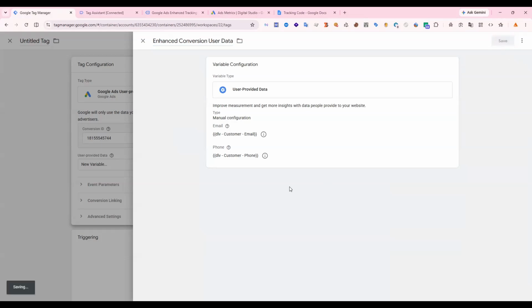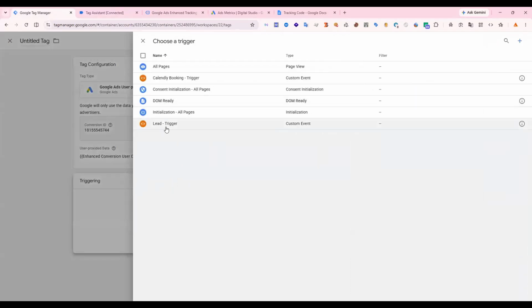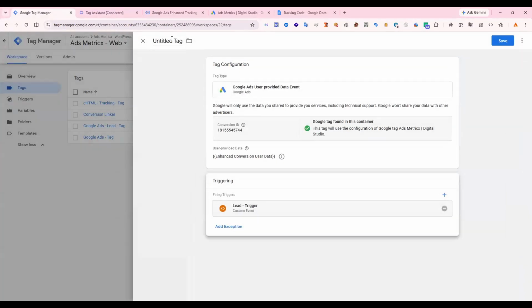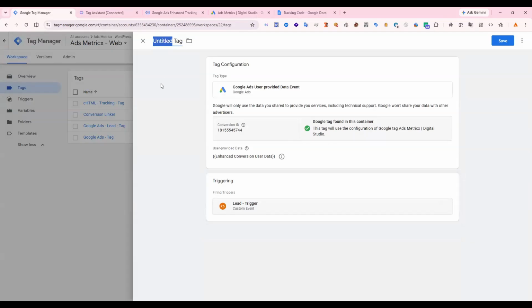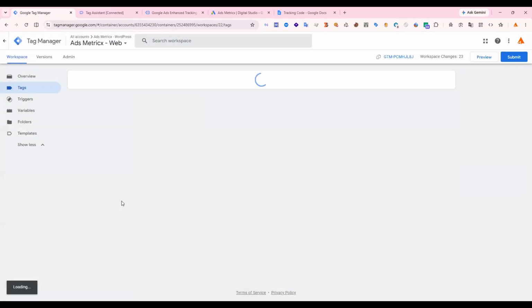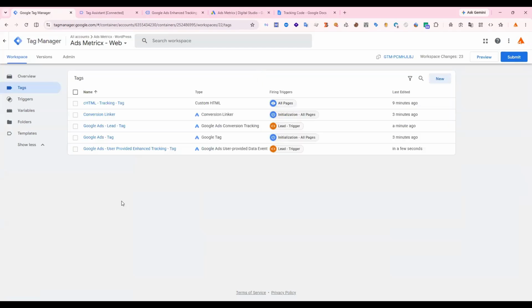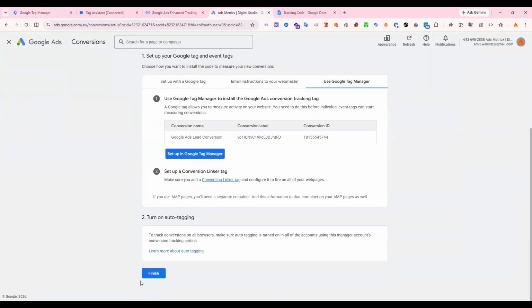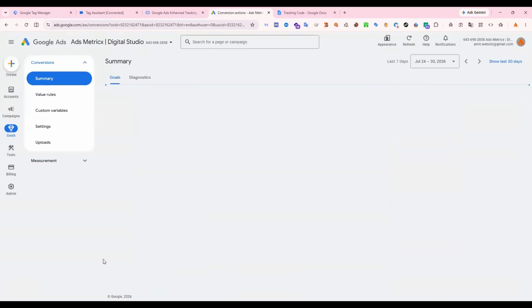Okay. And choose the lead trigger. Now add the Google Ads user provided enhanced conversion tagging tag. Okay, that's it. Now here just click finish.